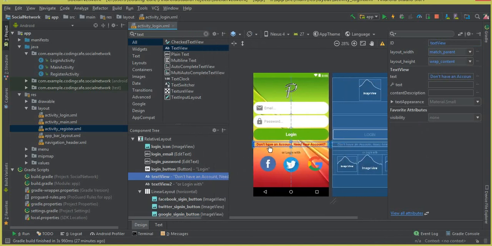And at the last we have this "Don't have an account", which is this one. When a user clicks on this "Don't have an account, need a new account", this will basically work as a link. When a user clicks on it, we will redirect the user to the register activity. So let's give it an ID, register_account_link. Okay, it is perfect, and there is no need to give an ID to this "or login with". This is just the text which we want to display on the screen.